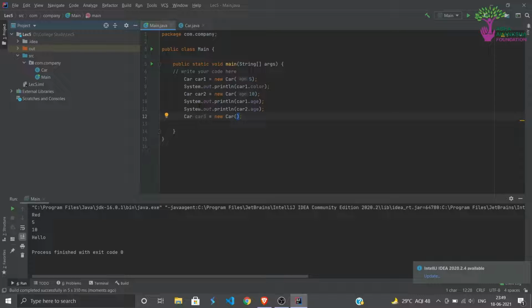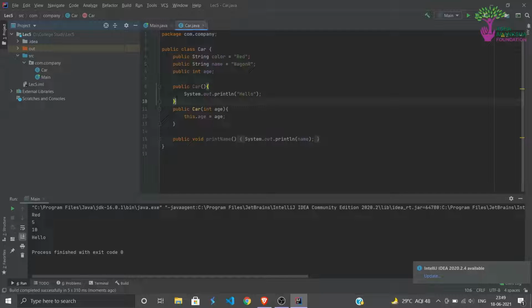So here the car color was red, car1.age was 5, car2.age was 10, and when we made the object called car3, it called this constructor automatically, and within this we had printed out hello. So we can see hello is printed out. Here you can do multiple things, like providing age equal to 15, whatever you want. This was the basic use of a constructor: it is used to assign values and is called automatically when an object is created.